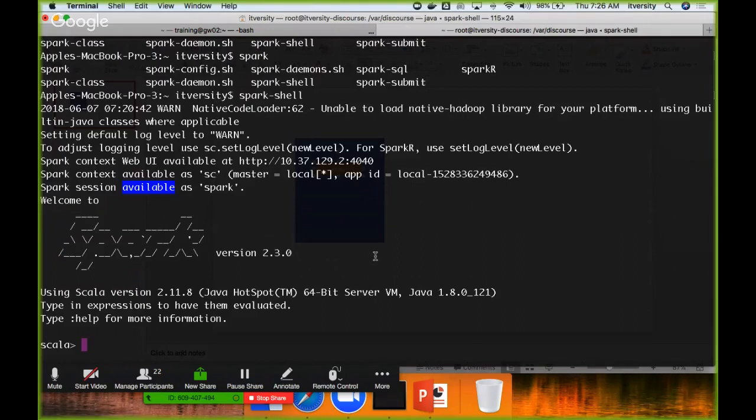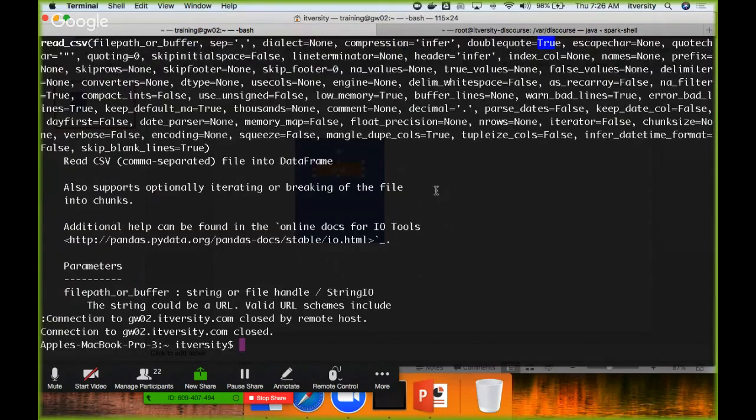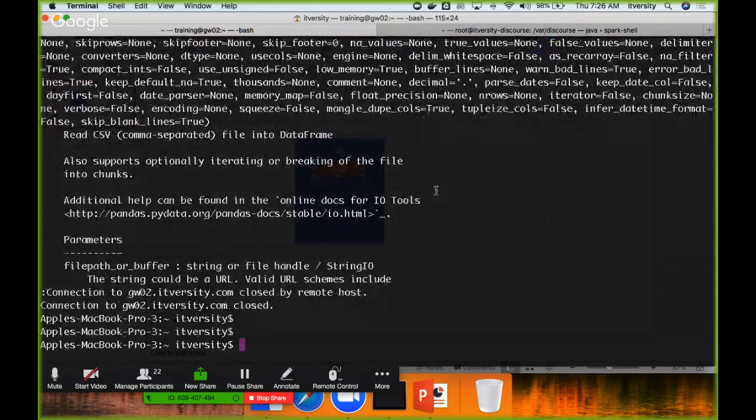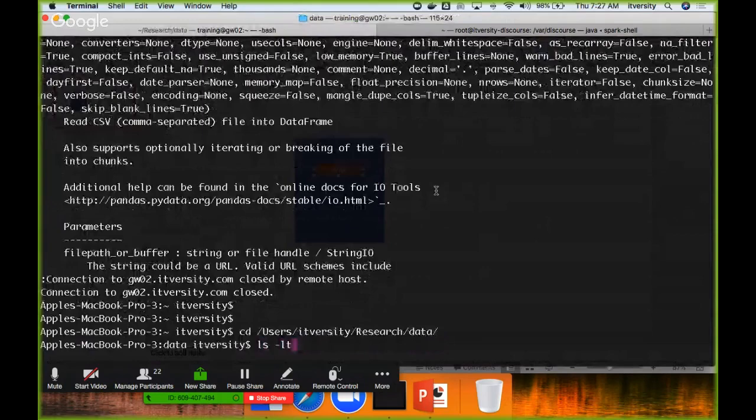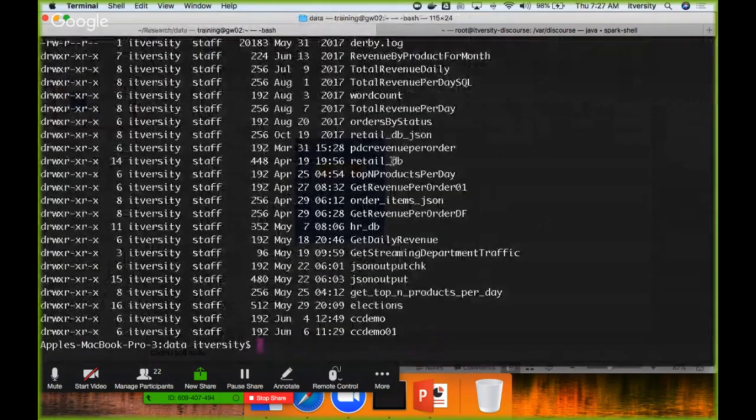So we have our retail DB data. First, let us see the path where we have the data. On my local PC, I have set up data under this location: users, IT Varsity, research, data, and then I have two directories. One is retail_db, and the other one is retail DB JSON. Retail DB has comma separated data. Retail DB JSON has data in JSON format. So now let's say I want to process the data the way we have done with Scala.